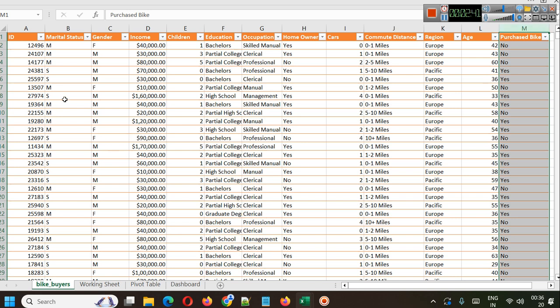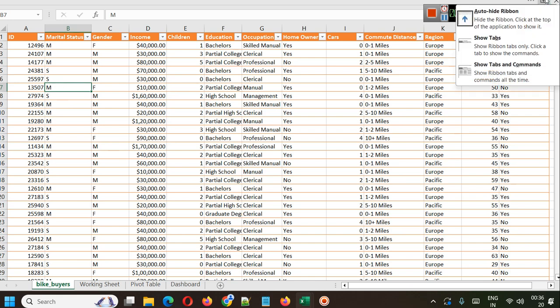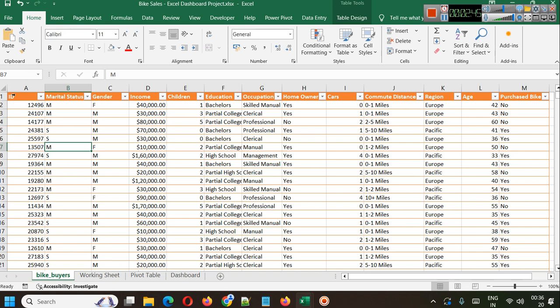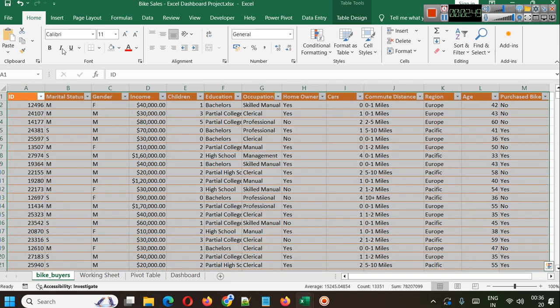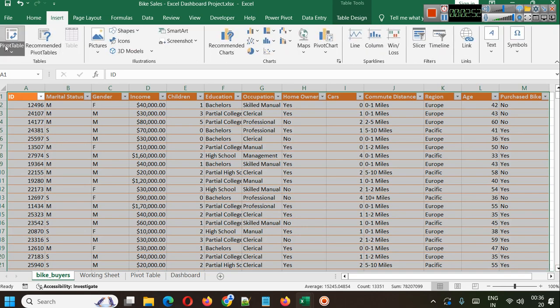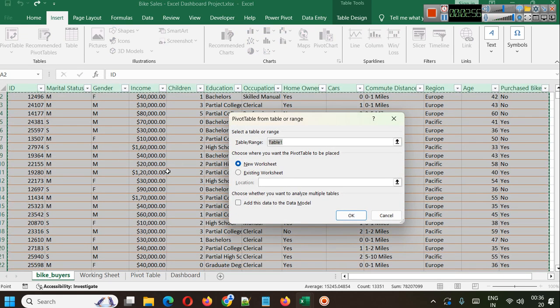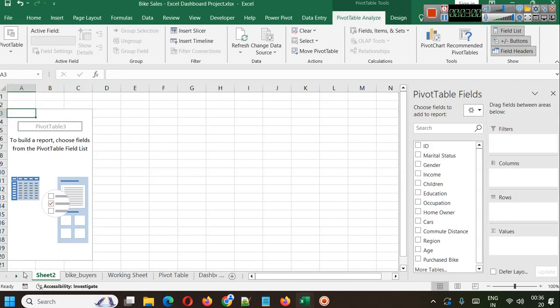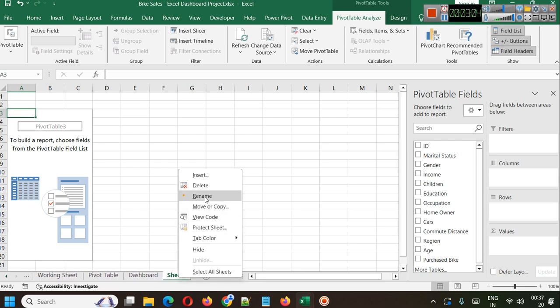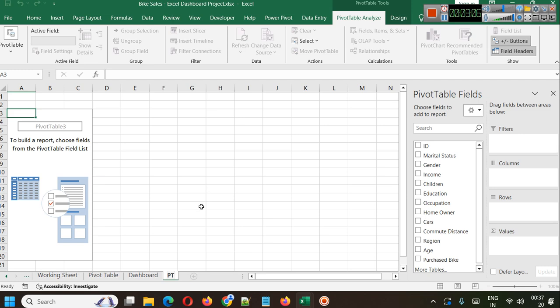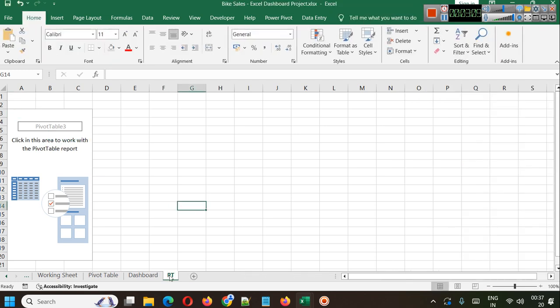For that, the first thing when you are beginning, you can select anywhere and go to insert and create a pivot table from the table range. Here we will create it in a new sheet. When you create a pivot table in a new sheet, you can simply rename it. I will just rename it to PT, for pivot table.